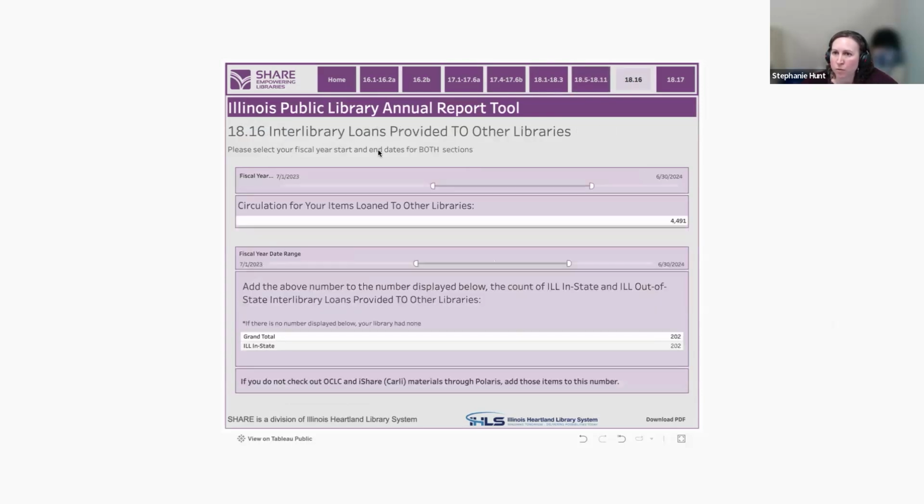And here, interlibrary loans provided to other libraries. Again, select your fiscal year dates here, and then also here in the second one. And you'll have your numbers. So what you need to do is add this number here to this grand total number right here. And some libraries will have two. They'll have in-state and out-of-state for interlibrary loan, and some libraries will have none. So if you don't have any numbers displayed down here, then it would just be this top number. But just be sure that you add these two boxes together.